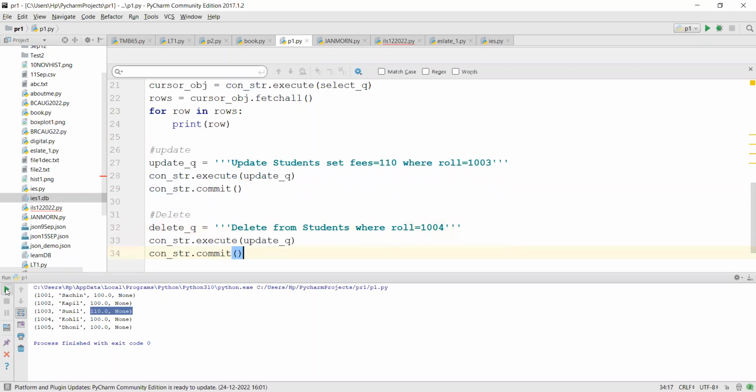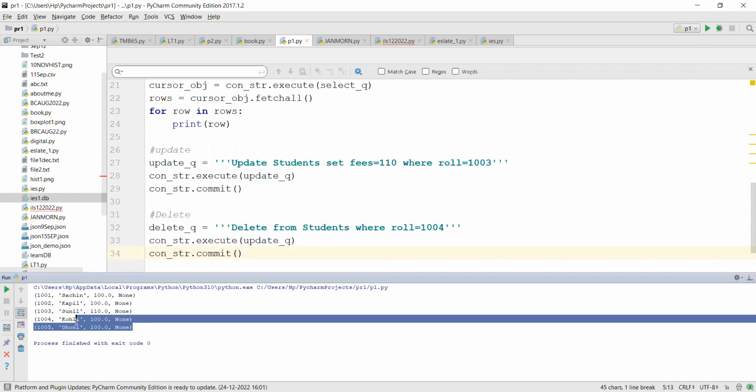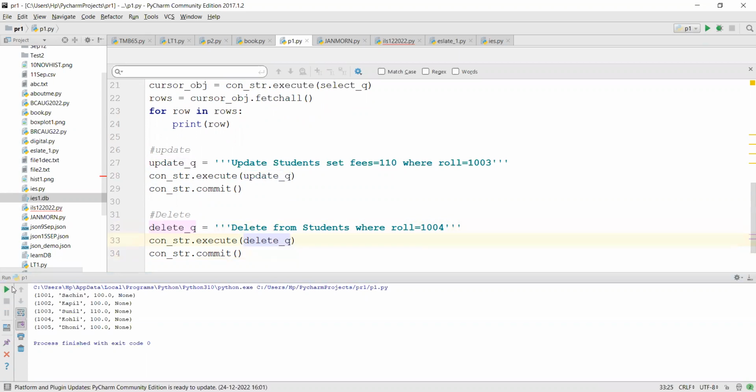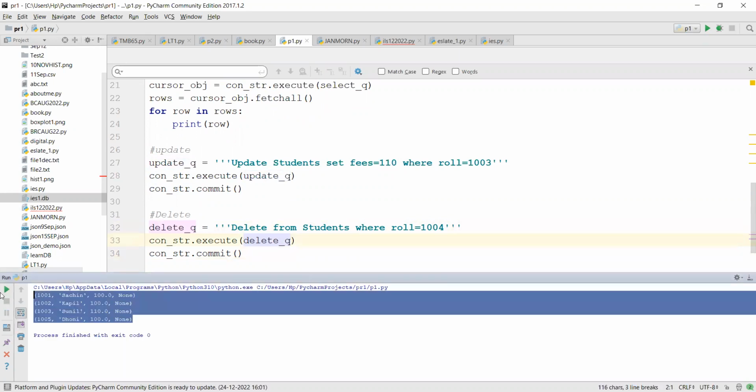Okay, so when you run it, it is the old data, right? Kohli is still there. Why is it still there? You need to mention the delete query. You have kept the update query in the execute function. Copy paste error. Okay, gone. Delete.